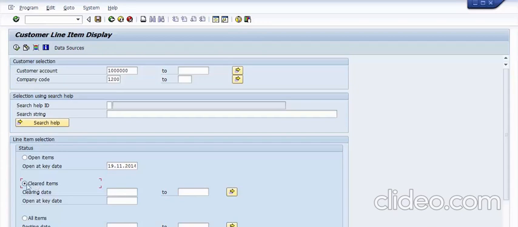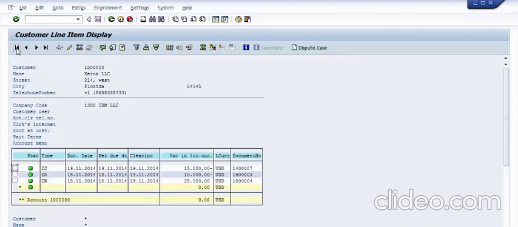So you can go to cleared items and you can put the date range over here. Suppose I put the date range of 19th, and now I can execute this and you will see that your line items are reflecting over here. So these are the line items which were there. This DZ was the down payment line item which was cleared later on with TA, so as to convert the down payment to a normal item.